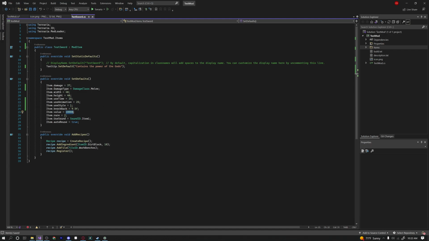Next we have our value, and the value of 1 is equal to a single copper coin. So if we increase this to 1,000, that would be about 10 silver. And then we have our rarity, which determines the color of our item. 1 is for blue, 0 is the default white, and 2, I believe, is green, while 3 is orange, 4 is a different tinted orange, and 5 is the pink.